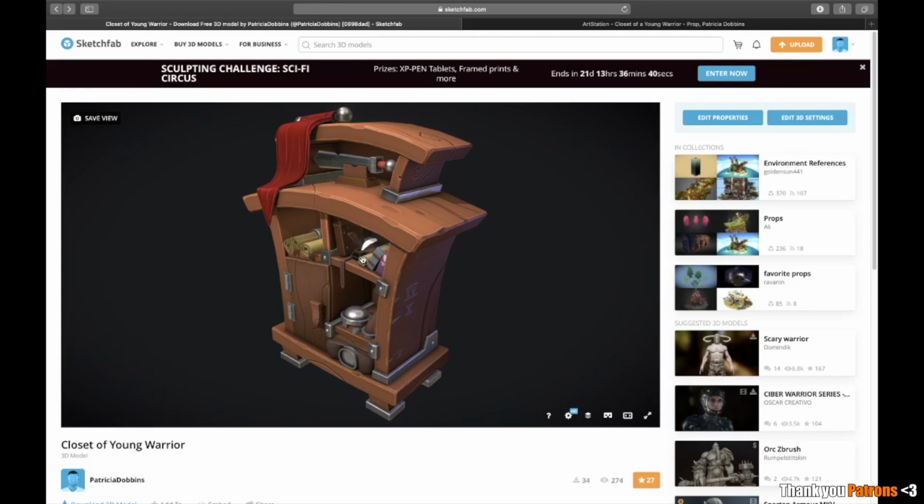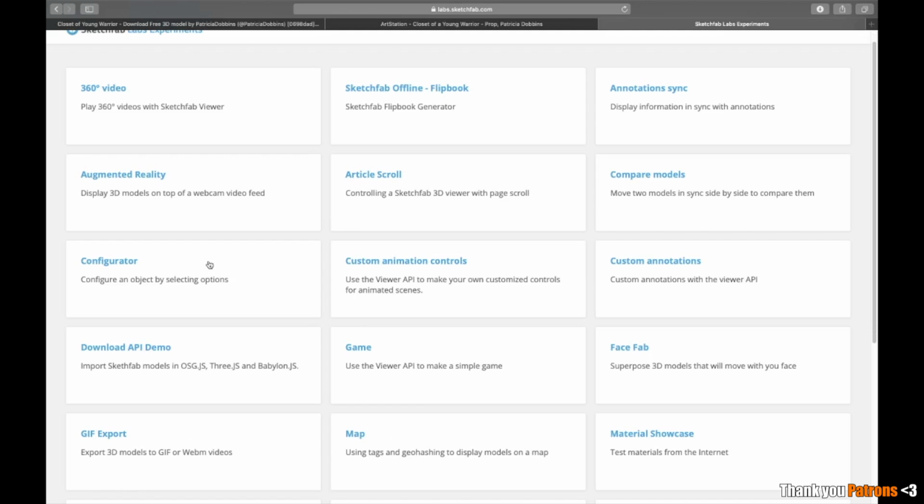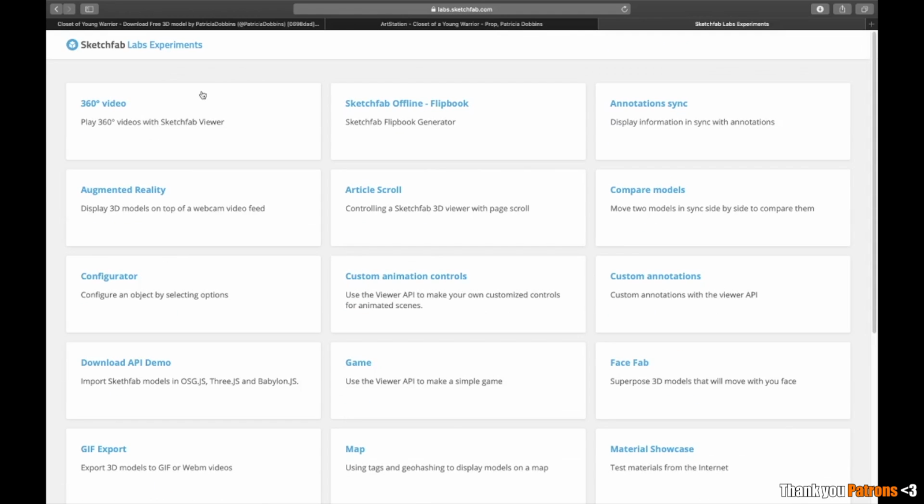So after this, I went into the Sketchfab lab experiments, which allowed me to create a GIF as well as high resolution screenshots of my project, and I'm going to show you how I did that. So here is the lab's Sketchfab experiments. It's right here.